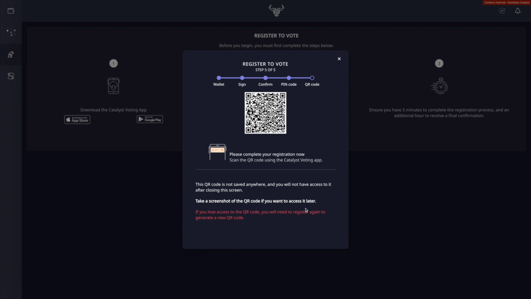So what we'll need to do is go into our mobile device and open up the Catalyst voting app. And then from there, we'll be able to scan this QR code. Now, one thing that it's saying here in this app is that the QR code is not saved anywhere and you will not have access to it after closing this screen. So be sure to take a screenshot of the QR code as you'll want to have access to it later. So what I'm going to do is save this QR code in a safe location, and we'll take a look at the Catalyst voting app on our mobile device.